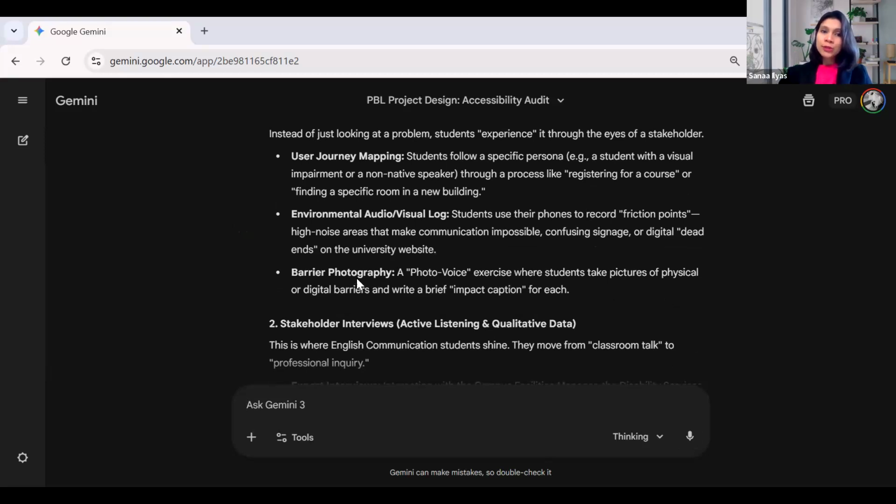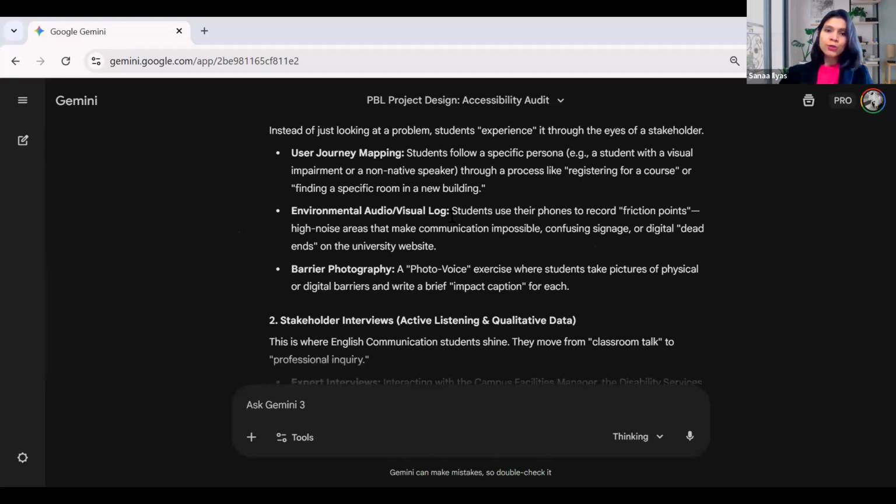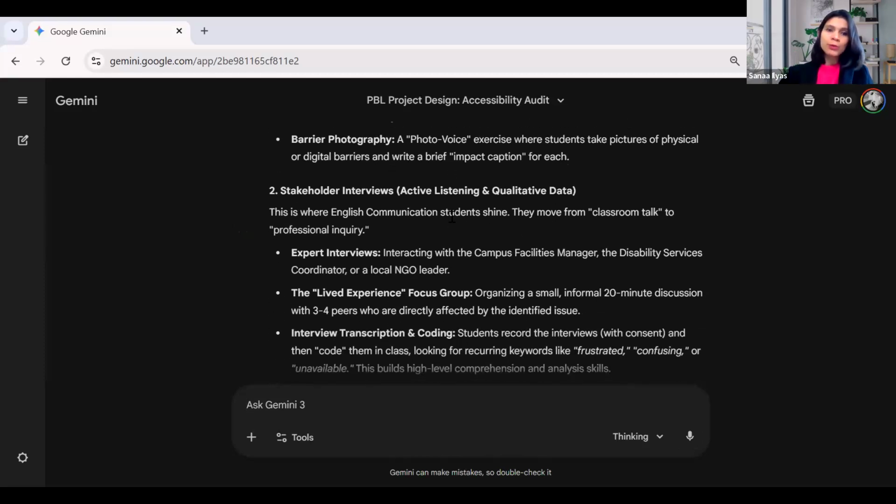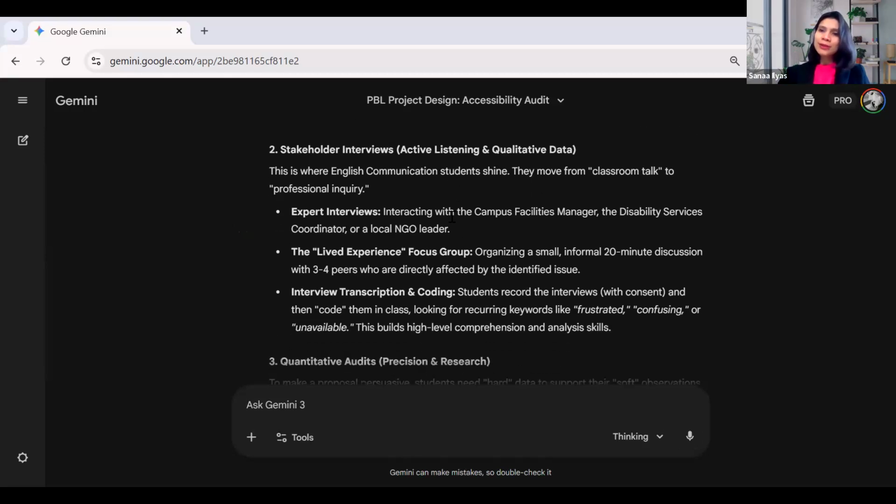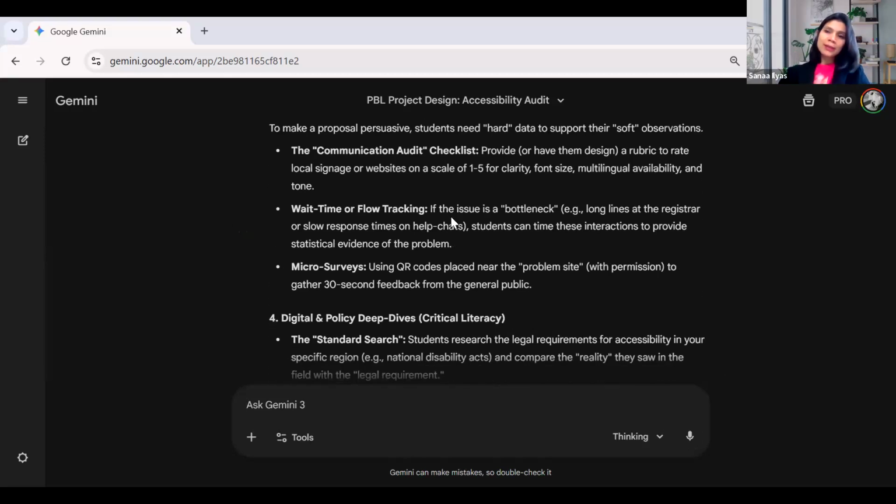And I feel like students can do user journey mapping, an environmental audiovisual log, or a stakeholder interview. That is something that can work out. And I can also help students with designing a template for the questionnaire as well. So these are some of the things that can work out. Again, keep the PATHS framework in mind, and then you can do that.